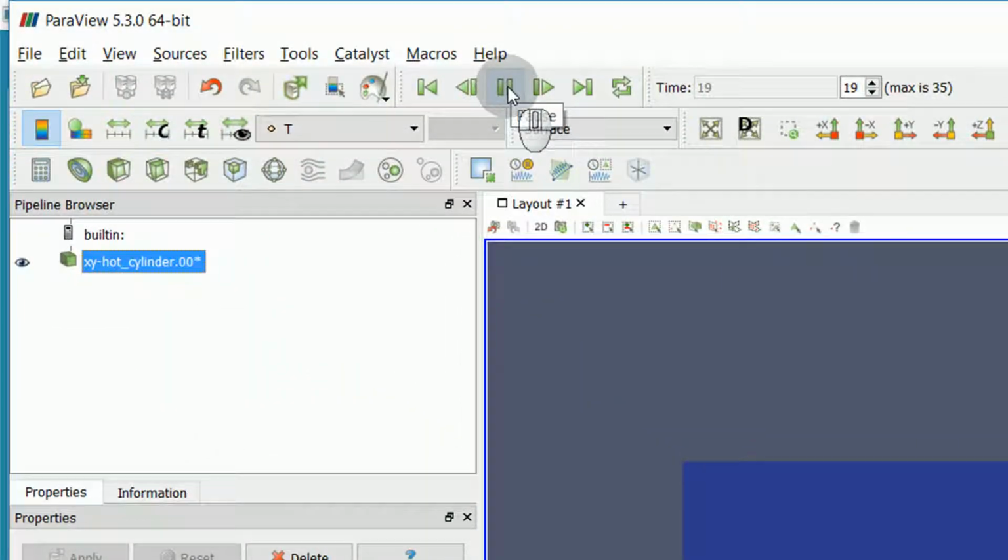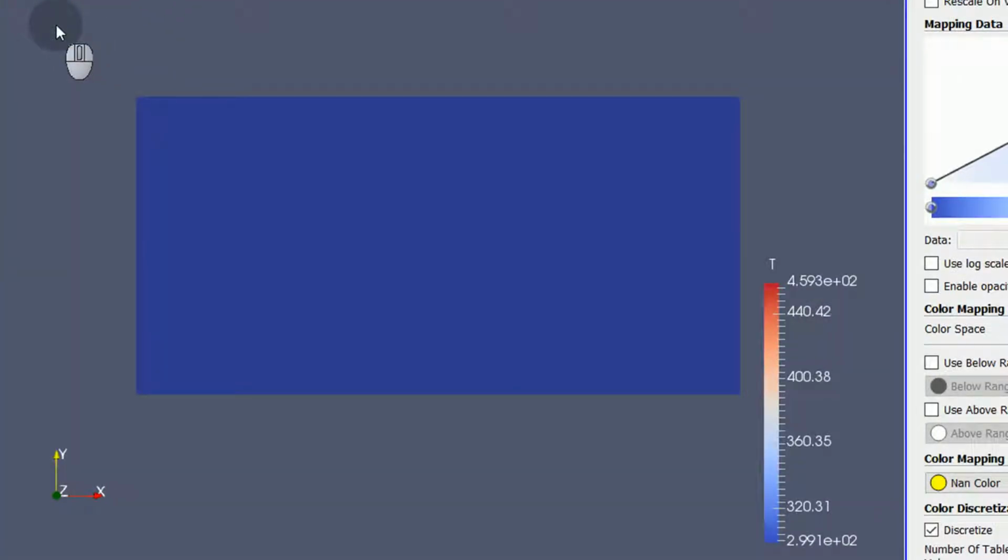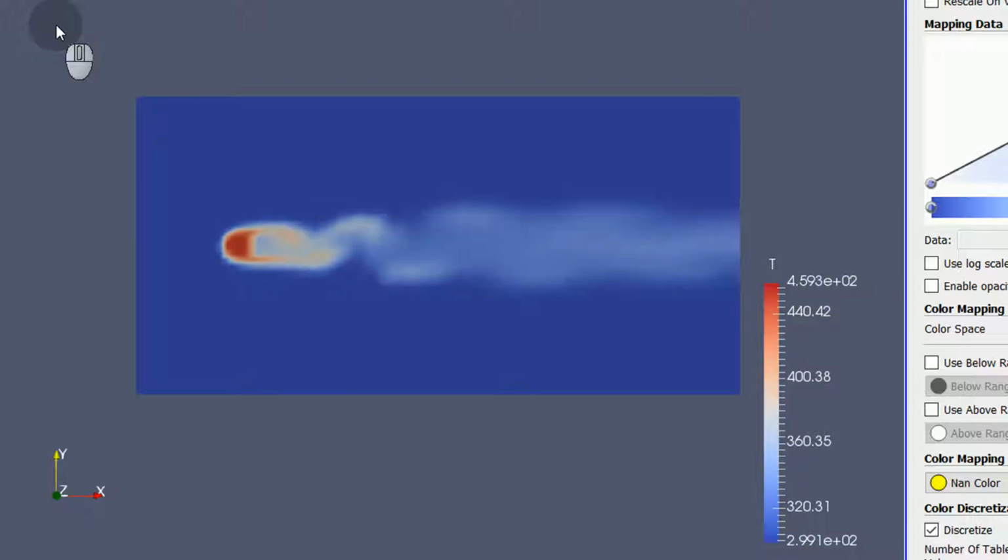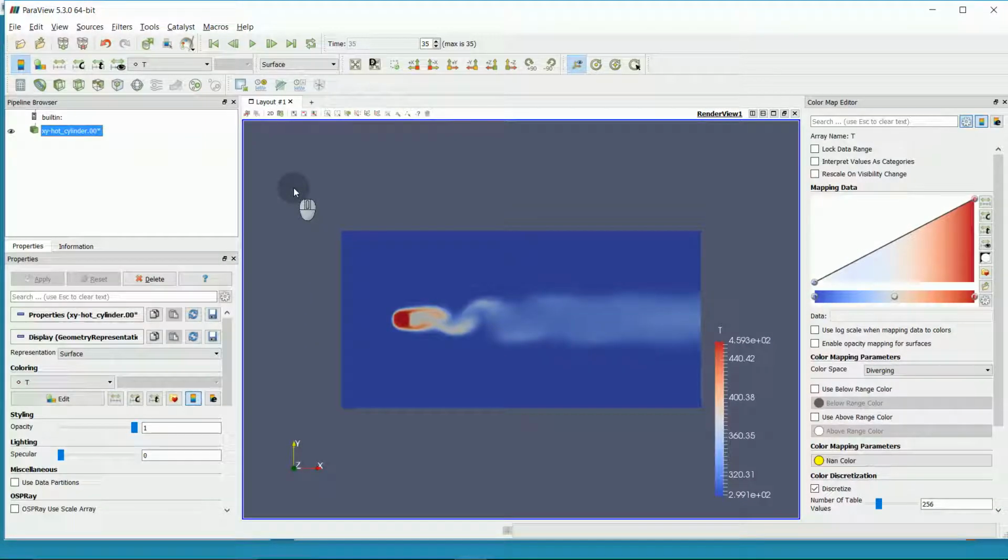But after noticing the results play, my scale is not adequate. I will skip to the end, and I will rescale. Now I can go back to the beginning and play my results again. This concludes the tutorial of a flow over a cylinder.